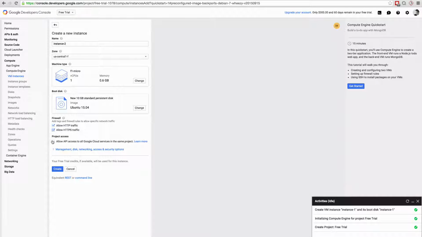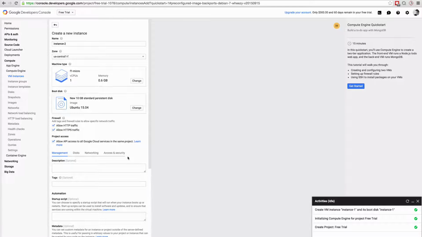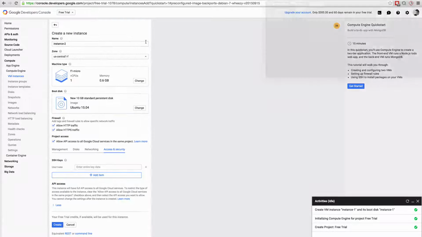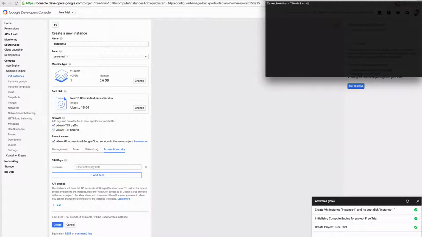I chose a micro instance with Ubuntu Linux, opened the HTTP ports on the firewall, and to make SSHing into the instance a breeze, I added my id_rsa.pub SSH key, which you use for GitHub as well. You'll see this come into play in a moment.